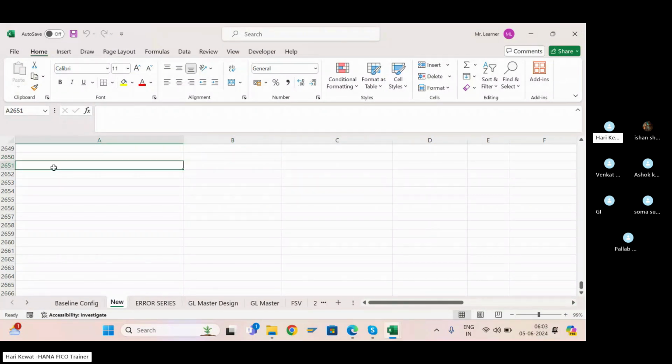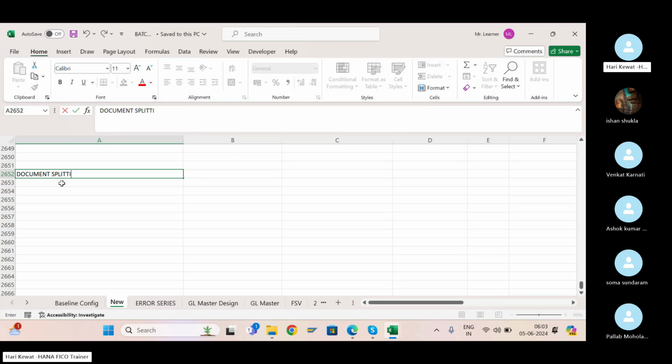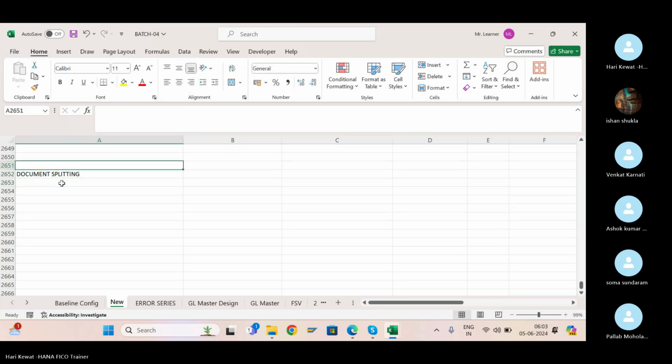So in last class, we were discussing the document splitting. Document splitting is one of the features in New GL, and I have also explained what other features are available in New GL. One of the very famous features is document splitting. Before understanding document splitting, you also have to understand profit center.